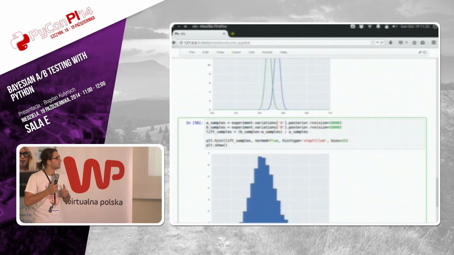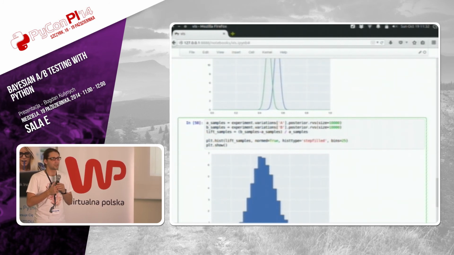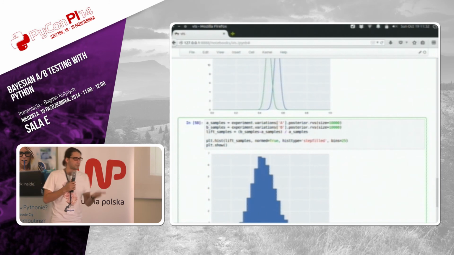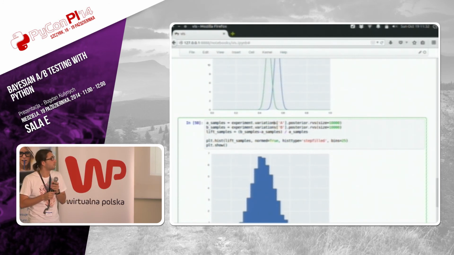Yes, it is a problem because I don't really know when to stop the test. For hypothesis testing, you know when to stop the test. Yes, and it's calculated from the statistical power.